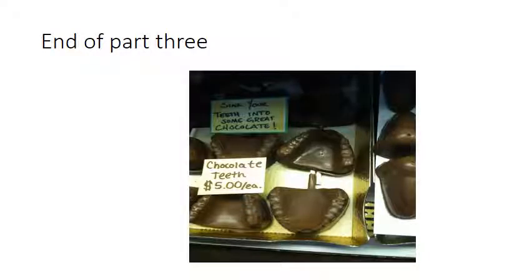This is the end of Part 3 of Cardiovascular Drugs, Module 4.